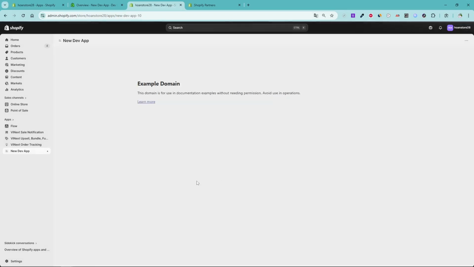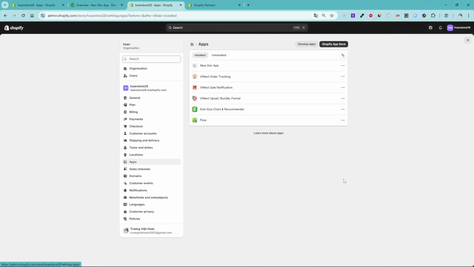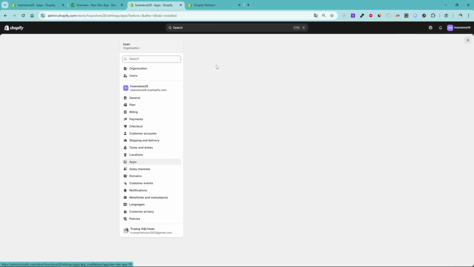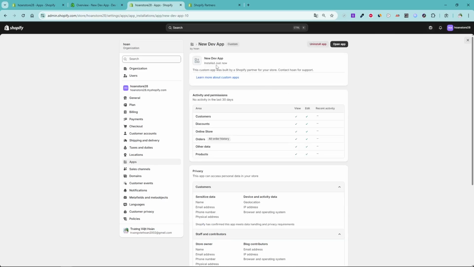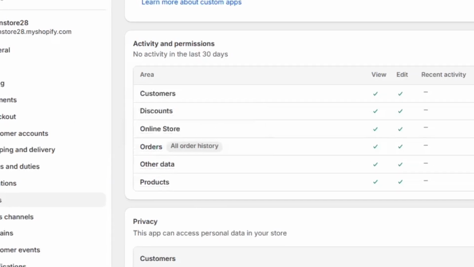Finally, after reinstalling the app, let's check one more time to make sure it can now access the full order history instead of only the last 60 days. And that's it! Your Shopify Dev app can now access the full order history.